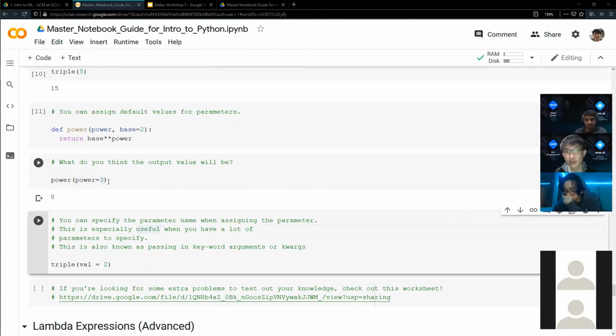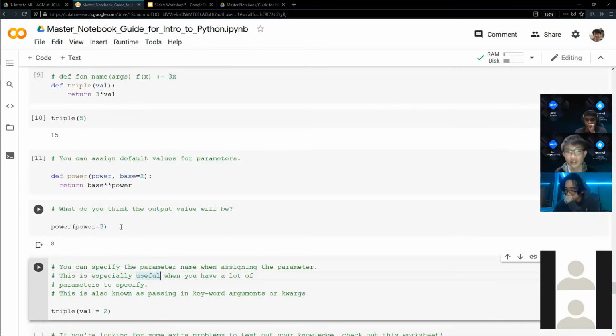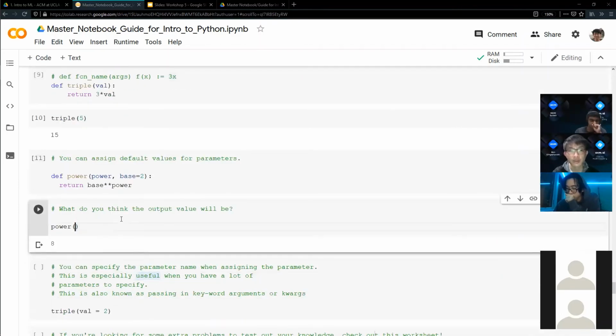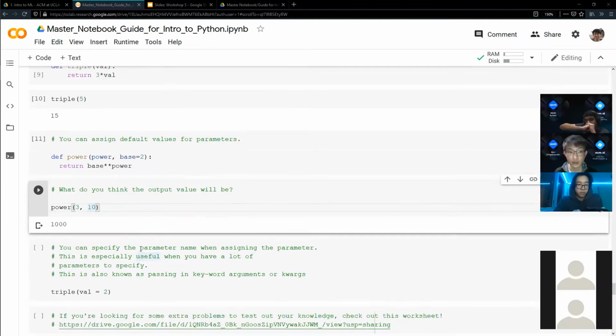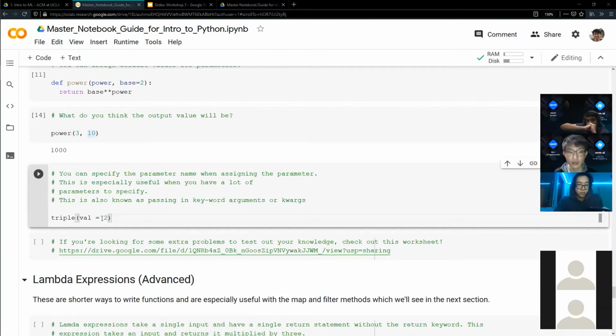You can specify the parameter name, not just by the order. Like in math, if you had a function with multiple values, it would be like 3, 4, 5, separated by commas. You can do the same thing here. So in this case, this would be like 3, 10. And you can see by the suggestion here that the first argument is going to be power, and the second argument is going to be base. And if we do this, we get 1,000 like we expect. But you can also specify the value more explicitly. You can actually say, I want to assign the parameter called value the value 2.